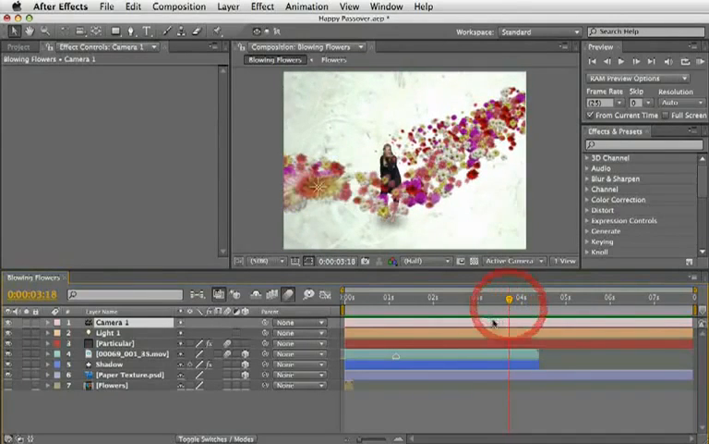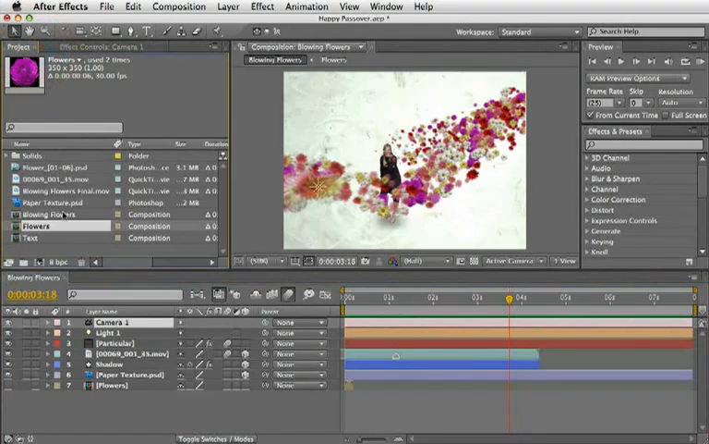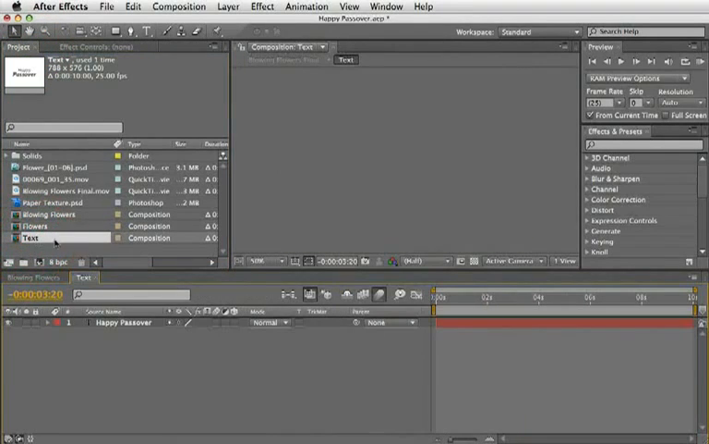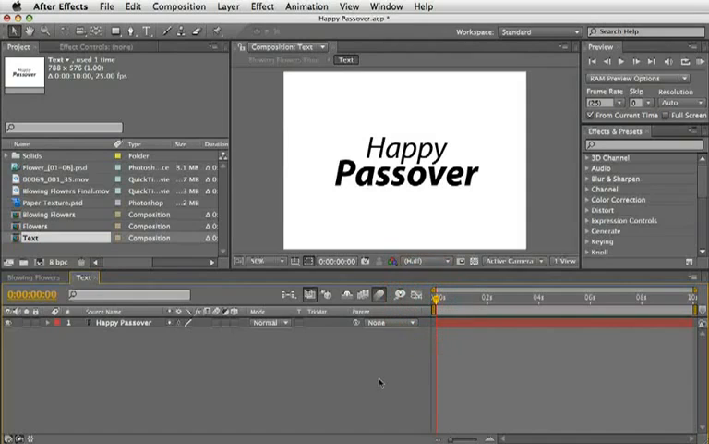Okay, this is a little bit hard to explain, so I better show you what I mean instead of talking about it. So here goes. Return to the project panel and open up the text comp. Nothing fancy here, just a line of text that says, well, Happy Passover. This is what's coming up for me, of course, but you can write whatever you need here.